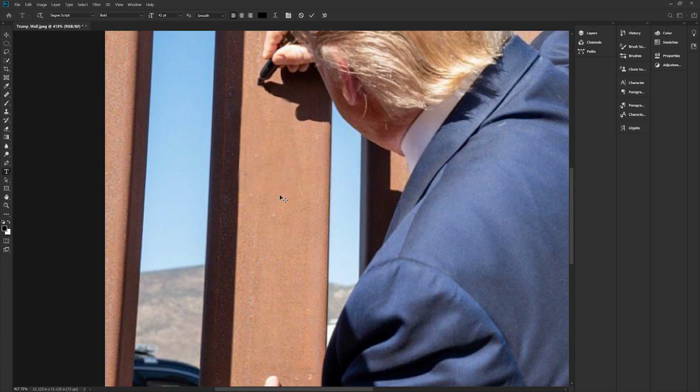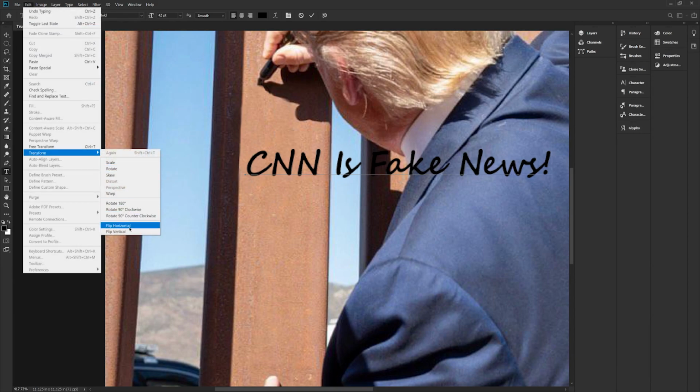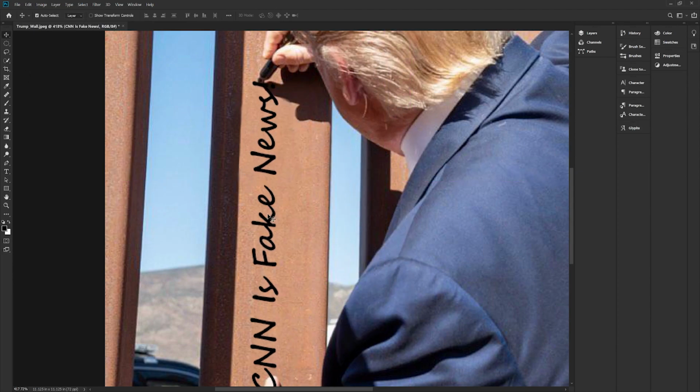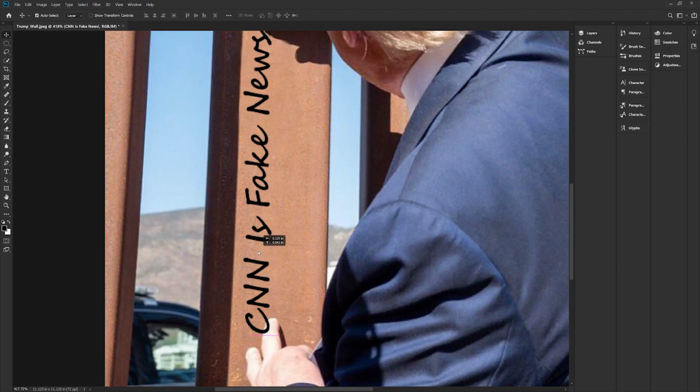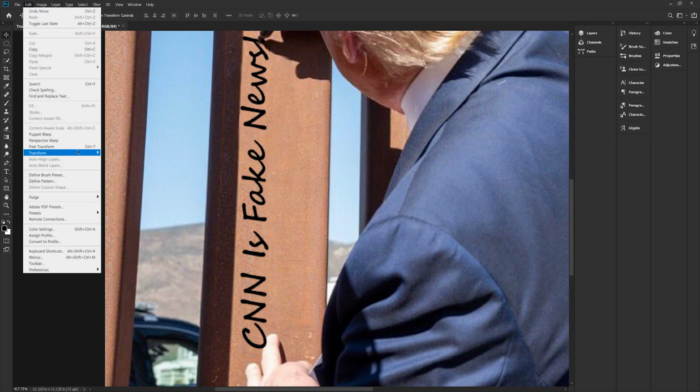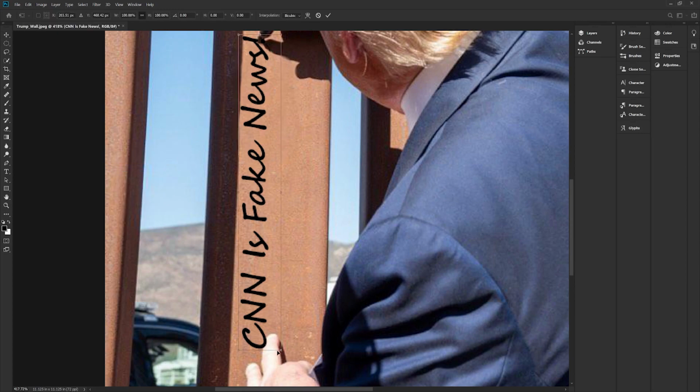So we're gonna type. Let's see. CNN is fake news. And yeah, we're going to rotate this about 90 degrees counterclockwise for this particular meme, because that is the direction we want. You can see that it's okay. It looks okay. There are ways to make it look better, and we're gonna work on that right now. First, what we're gonna do is make sure it aligns with the border, with the metal post a little bit better. So we're gonna want to rotate it.